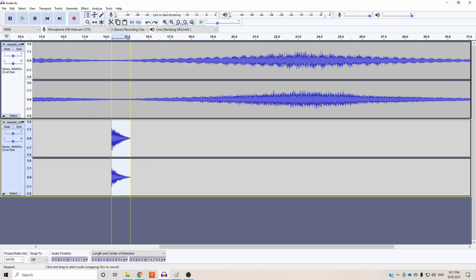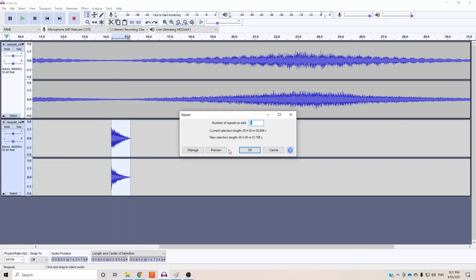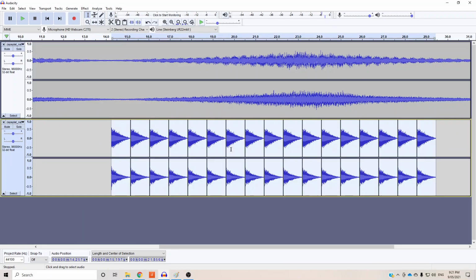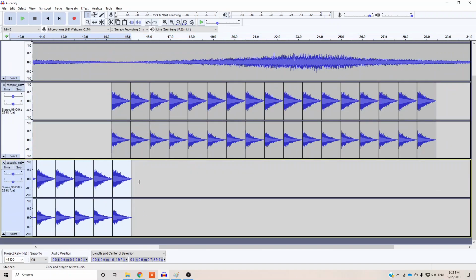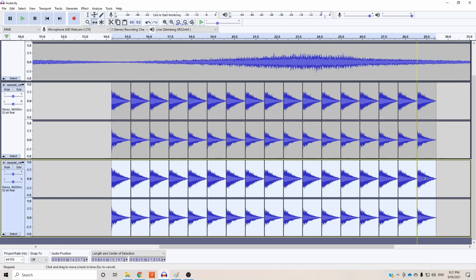Okay, and then what I'm going to do is I'm going to repeat that several times. Say 16. And I'm going to copy and paste it into another track, which I'm going to time shift so they match up. There we go.